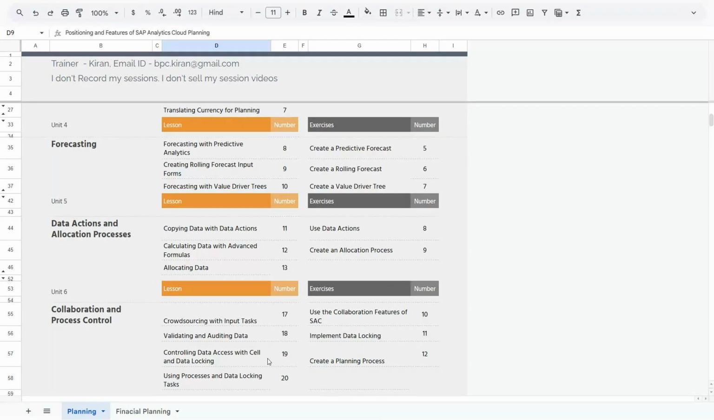So we are going to understand security. How the users, teams, and roles are defined in the system, and we will understand how the transport happens in SAC among those tenants.